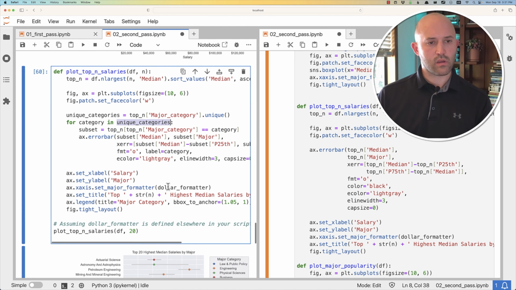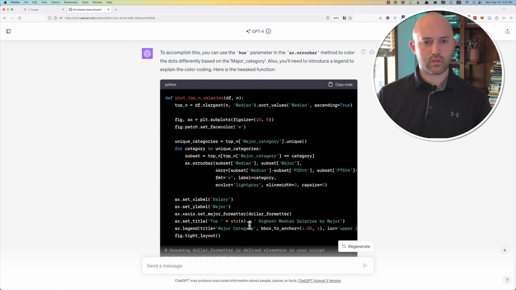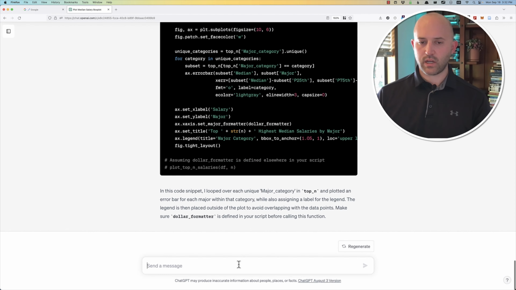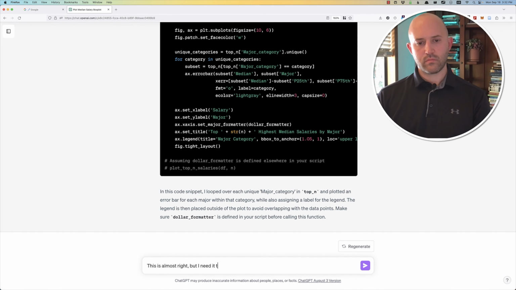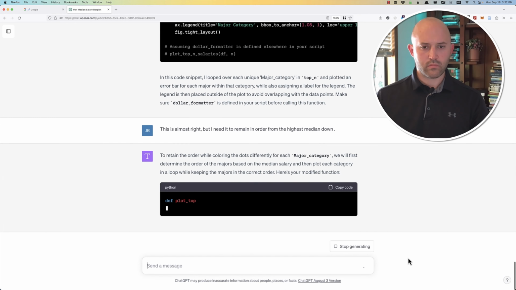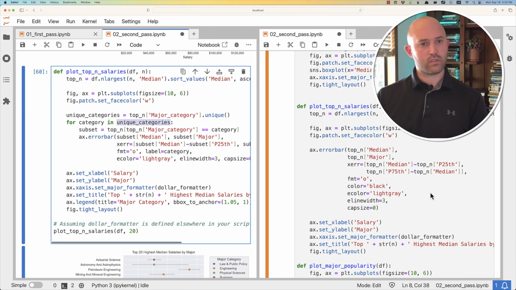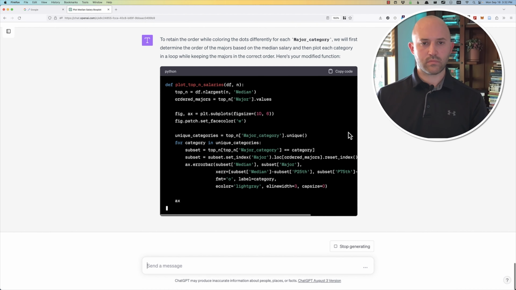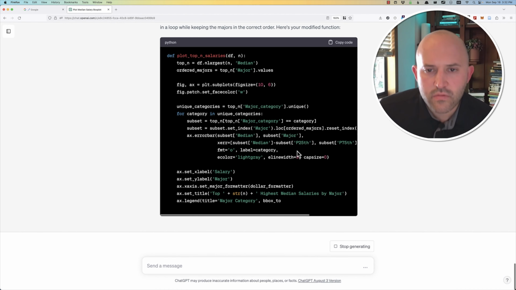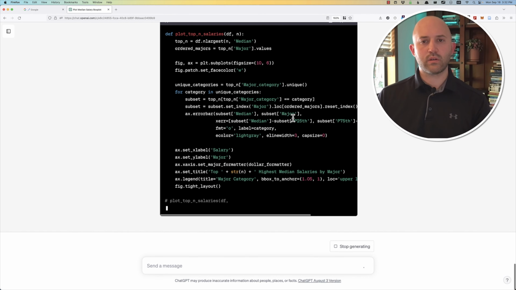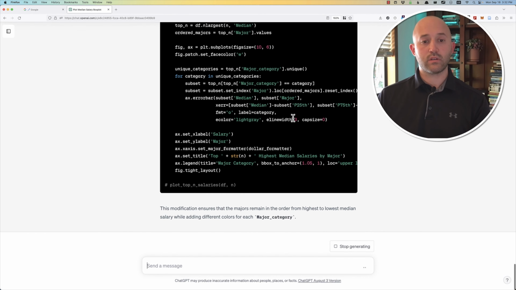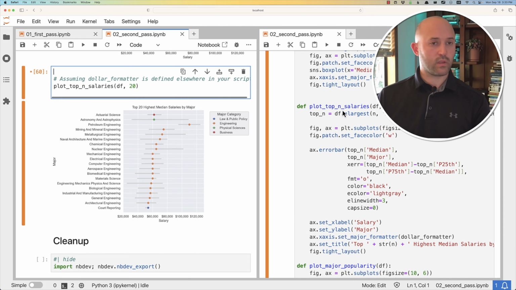Well, maybe I can tell it to force it. Like, this is almost good. This is almost right, but what I need it to do. Okay, so let's see if it knows how to do that. This doesn't feel... Oh, actually, it has the location of the ordered majors. This actually might work. Let's see.